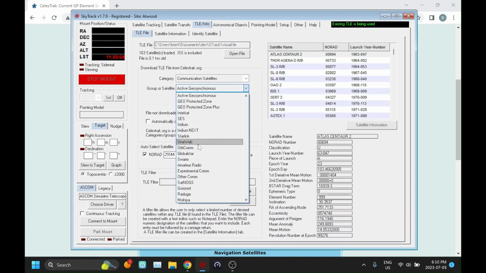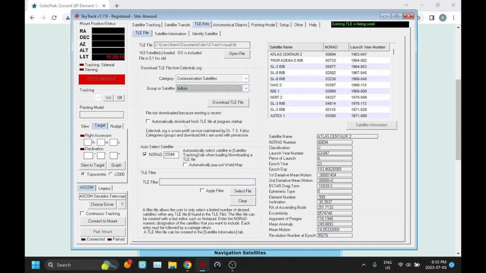So for instance, if we wanted to attempt to track old Iridium satellites and look for a flare that they're well known for, I could click Iridium group, click download, and then SkyTrack downloads the file from CelesTrak, and there are all my Iridium satellites. So I just have 31 satellites loaded into SkyTrack.